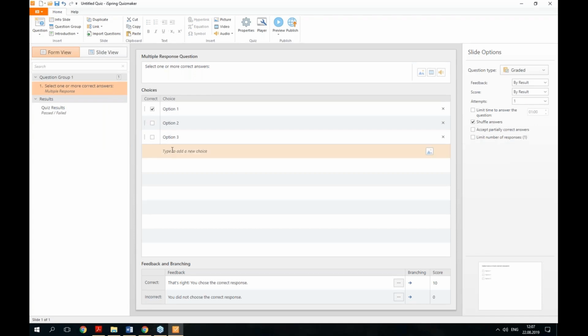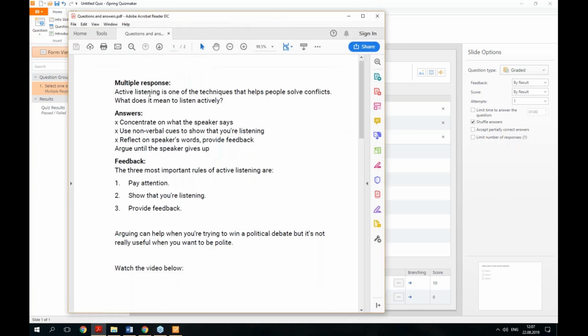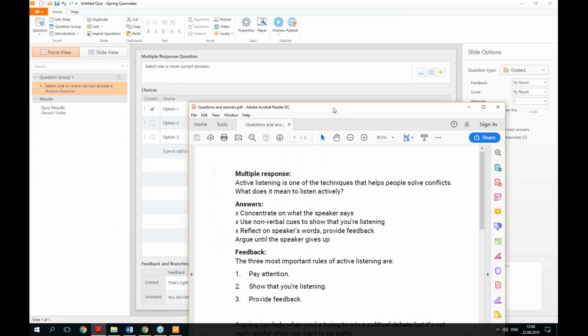Now that's how it looks. I prepared a document before this session, and in that document, I've entered my questions, my answers, and some other stuff like feedback messages. As a rule of thumb, I recommend doing that because it's so much easier when you have all your quiz questions outlined in the document, and then you start to create them in Quizmaker using that document. It would save you a lot of time.